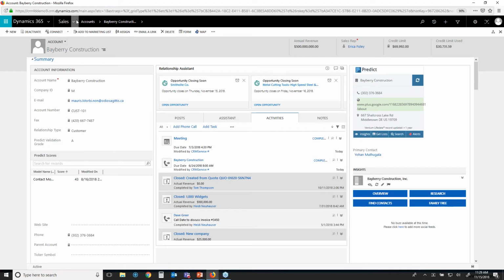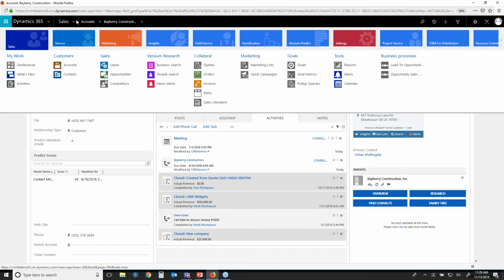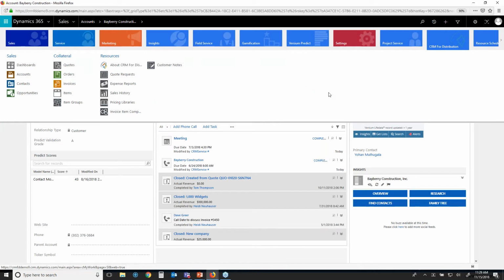Now, in addition to looking at the customer level or the ship to level, I also can look at this information in a variety of other methods. So within CRM for distribution, we also have the ability to look at our item groups.